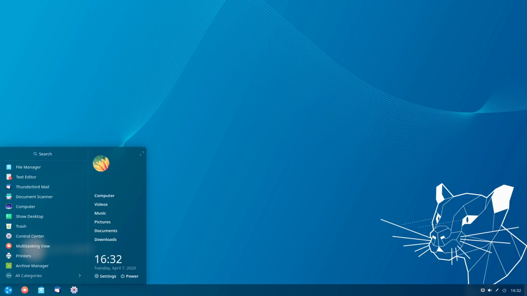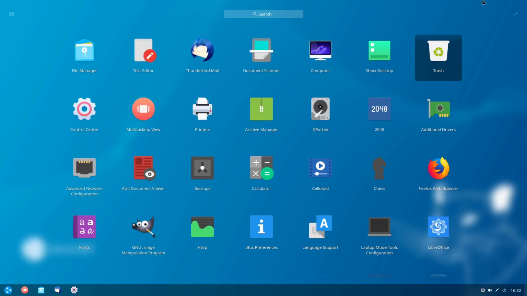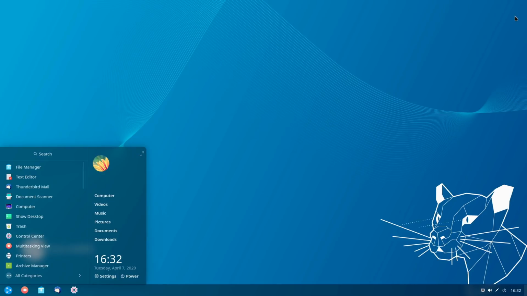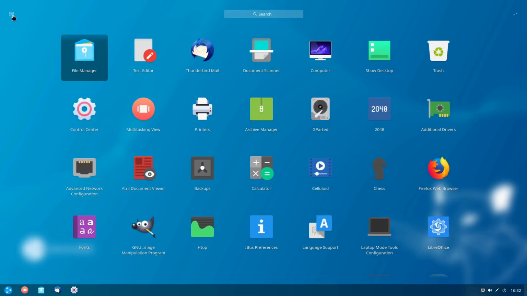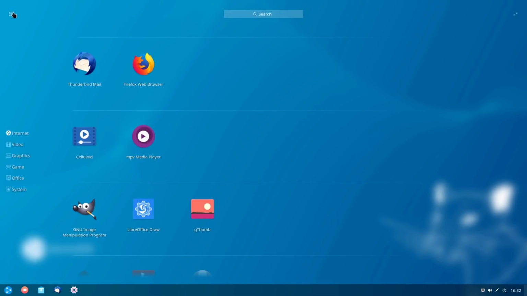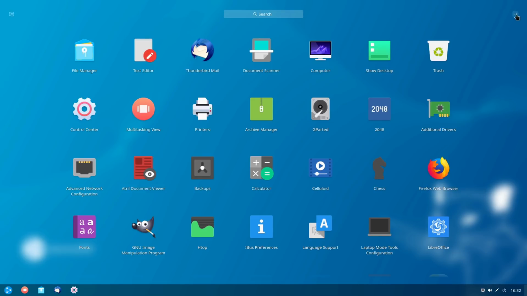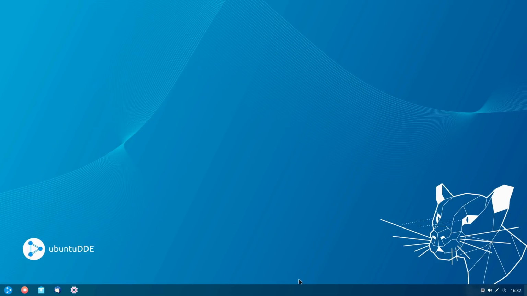You can go into the menu, and up here, this is what will give you more of a Mac type view versus a Windows type view. And even on the Mac type view, you can click on the icon up here and go with a list or an icon view. So you do have a lot of nice options inside of the Deepin desktop.